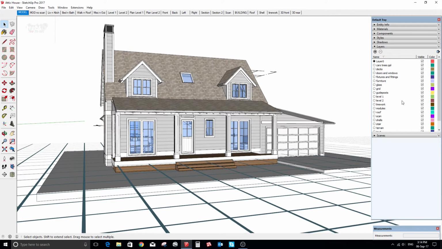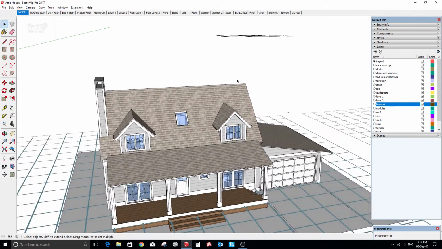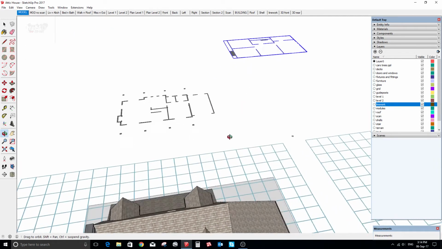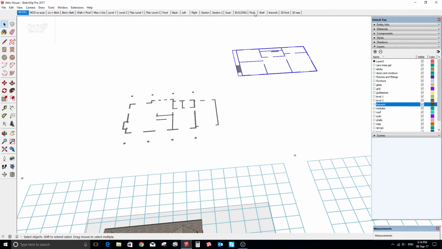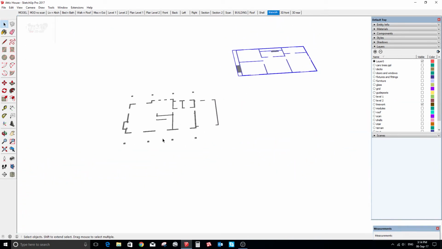We've also added a new line work layer and scene. This layer is actually for us, but you can use it too. It helps us to generate our floor plans and sections for our construction drawings.